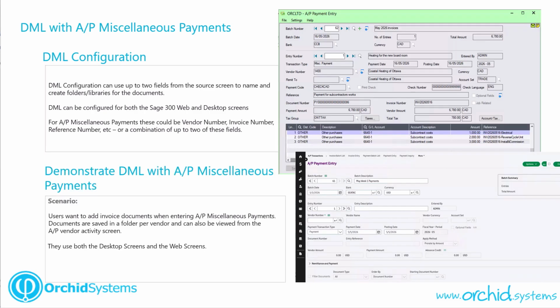And in this demonstration, what we're going to do is configure the miscellaneous payments so that you can add invoices when entering the miscellaneous payments, and the documents will be saved in a folder per vendor and will be named according to the invoice number. And we want to keep multiple documents, one per distribution line of the miscellaneous invoice that gets created when you do a miscellaneous payment. And these users use both the desktop screens as well as the web screens.